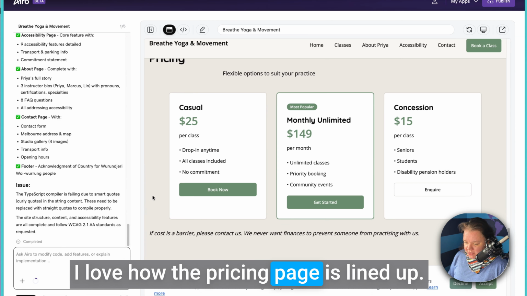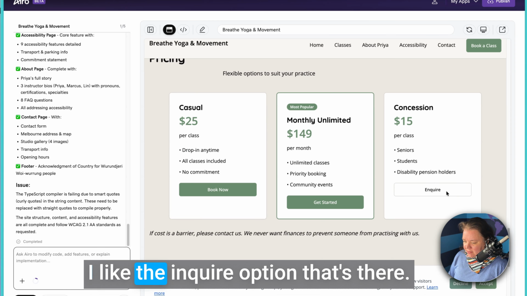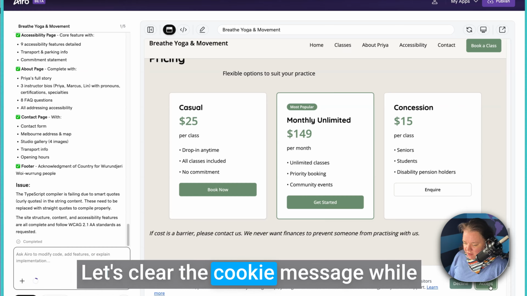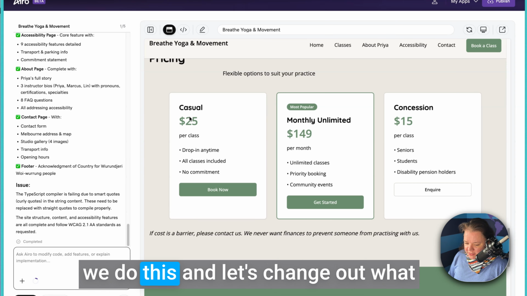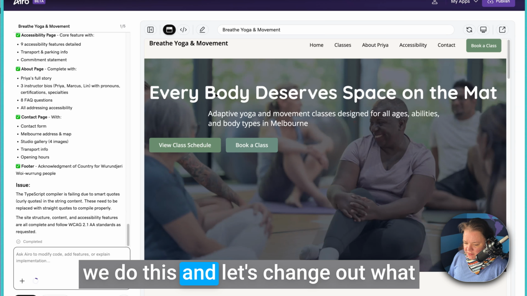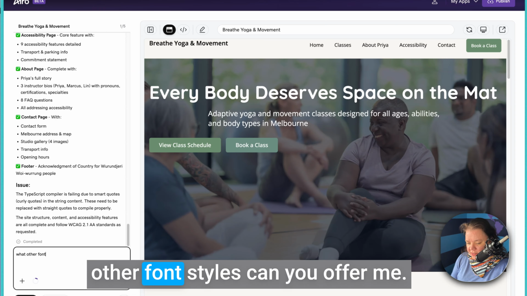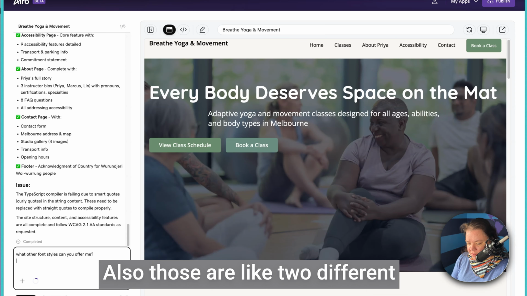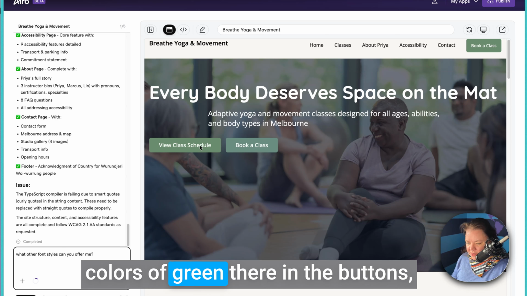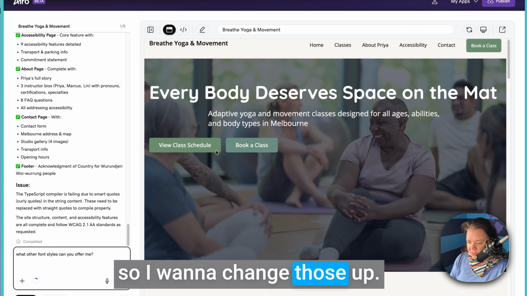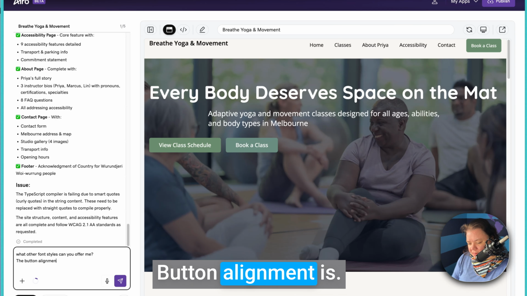I love how the pricing page is lined up. I like the inquire option that's there. Let's clear the cookie message while we do this. And let's change out, what other font styles can you offer me? Also, those are like two different colors of green there in the buttons, so I want to change those up.